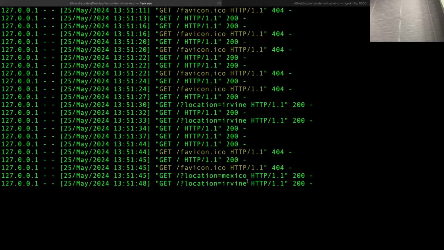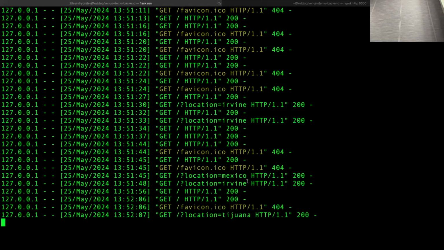A little bit. I'm happy to go over this in depth for you guys. I want to make sure you guys are solid. Oh my goodness, everyone's actually going on this. Oh, cool. So also one cool thing about Flask is that you can see what people are hitting. So some people put Mexico, a lot of Irvines, you can put whatever you like. Tijuana, we're going straight to Mexico with this one.